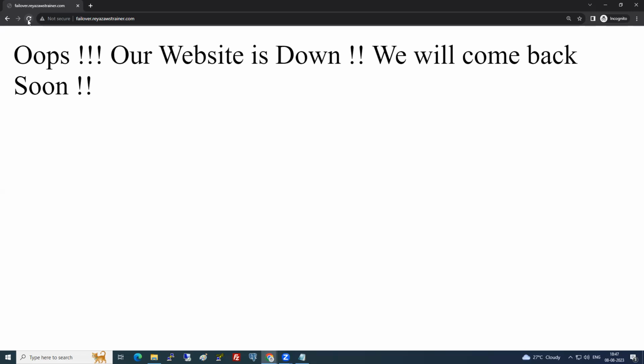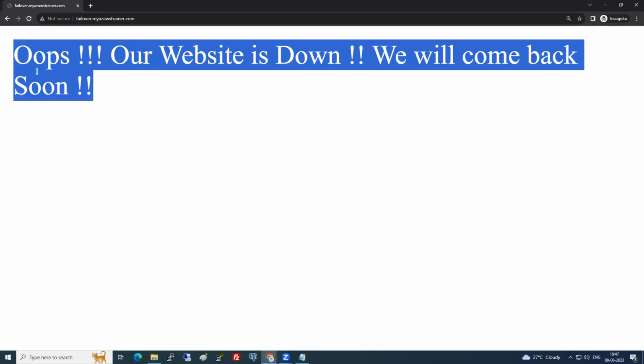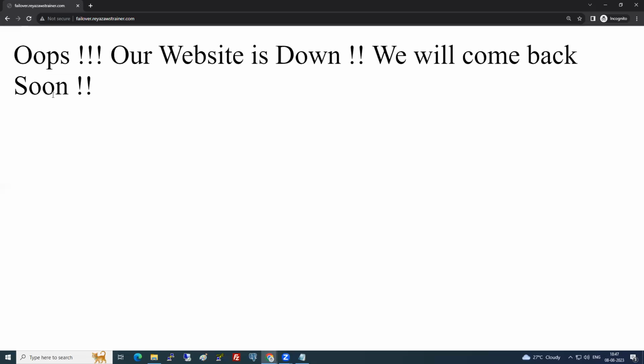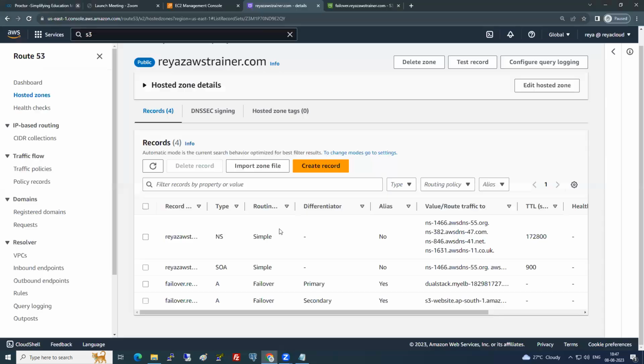Okay, you can have some fun also here by putting page not found. So he'll keep on refreshing, and what happened? Page is not found. Okay. So, all of you understood how to set up simple routing policy and failover routing policy? Okay. Now what would be the next routing policy?